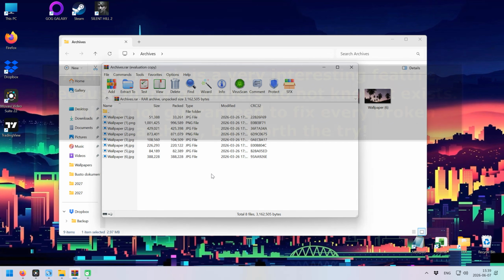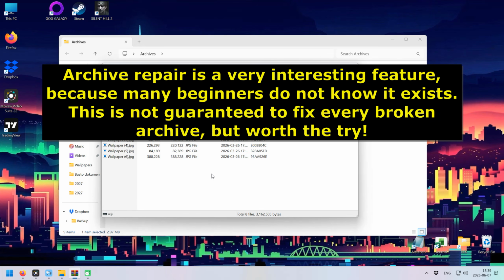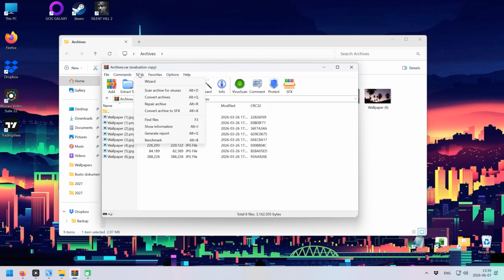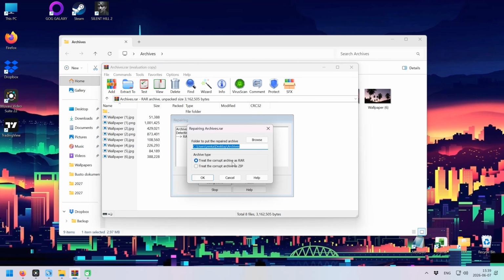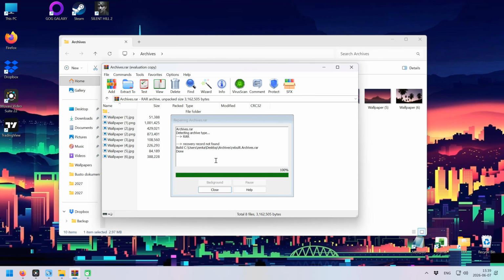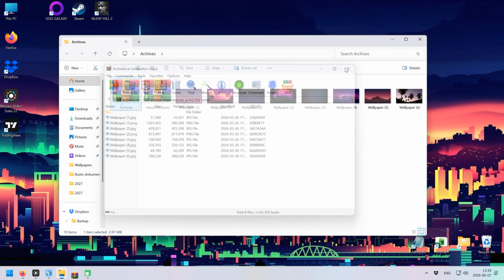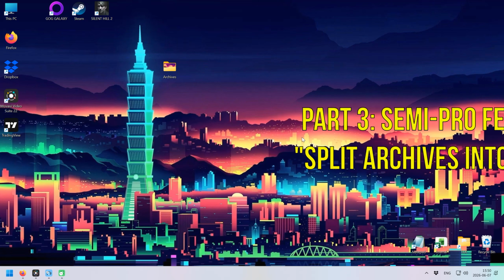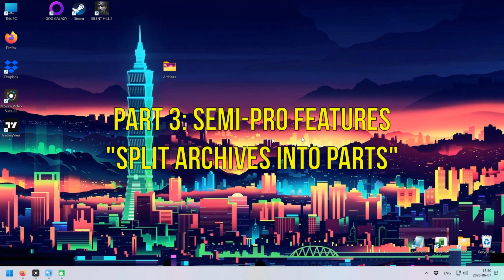In case you get an error, you can try and repair the archive. It may not always work, but if the archive is slightly damaged, this option is definitely worth trying. In order to do so, just go to the Tools tab and select the Repair Archive option. Click OK, and WinRAR will recreate the archive, potentially without errors if they existed in the first place. Now it's time to move on to some pro or semi-pro features.